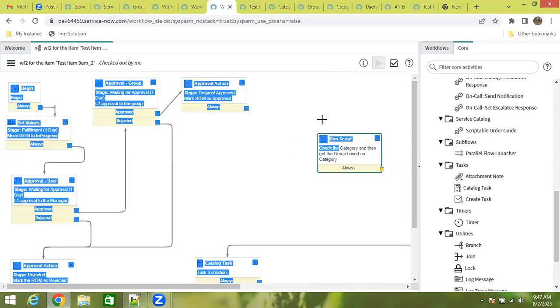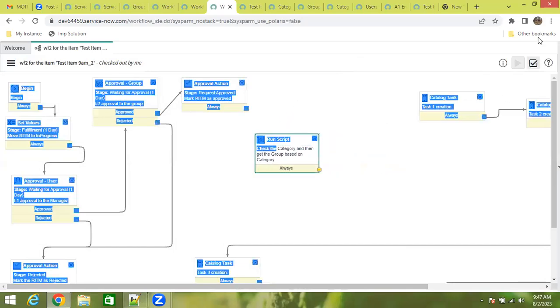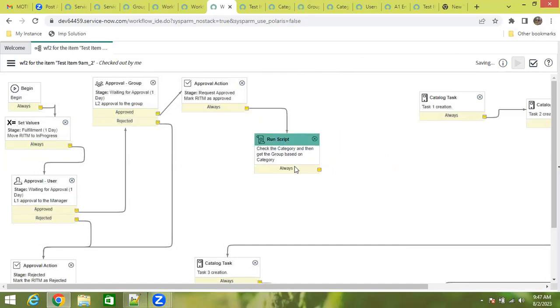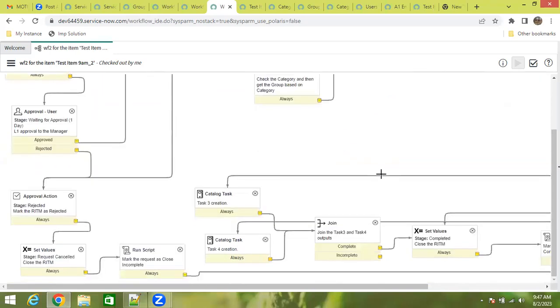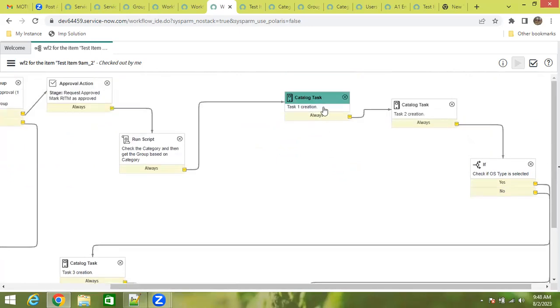Okay. So what you can do is directly join the approval action output to the input of the run script, and join the output of the run script as input to the task 1 creation. Getting it? So task 1 and task 2 should now be used to set the assignment group dynamically. So go to task 1.